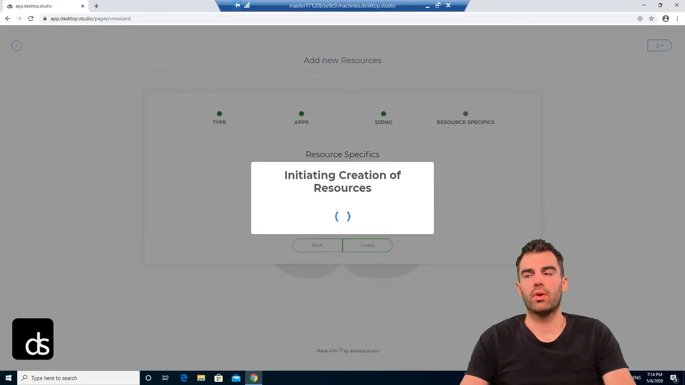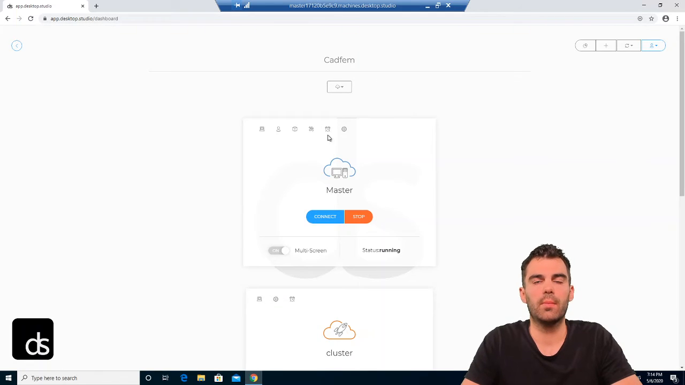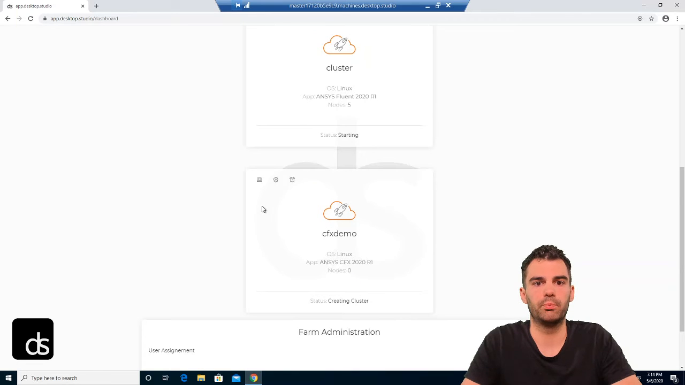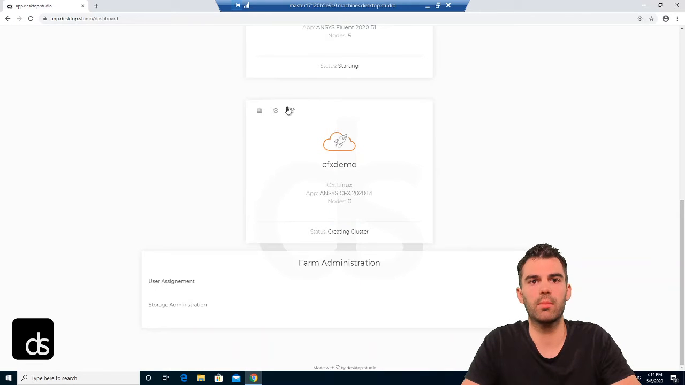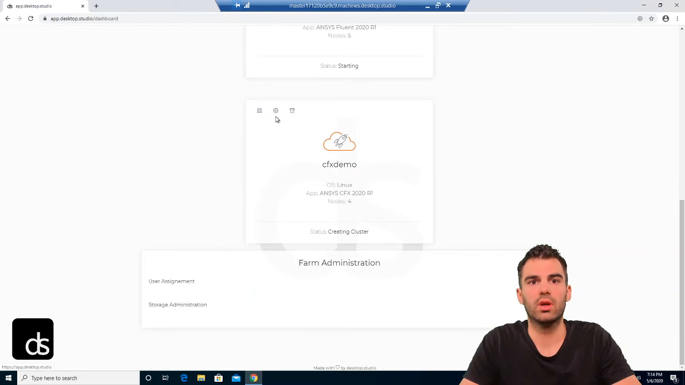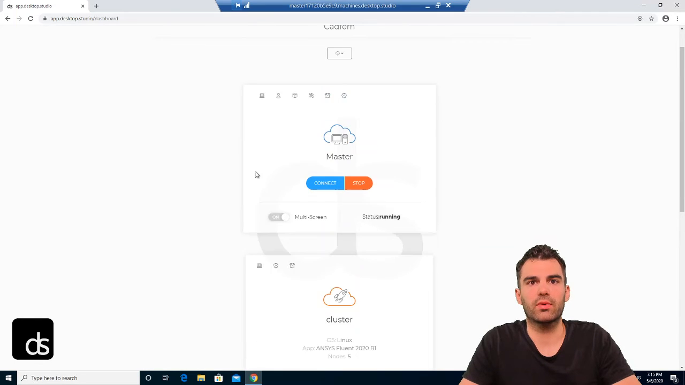So now the cluster is going to be initiated, and as soon as the initiation process has successfully started, I will be redirected to my overview again. Here I can see my CFX demo cluster, which now will be filled with nodes. Here we can see it's over provisioning. At the end of the process, there will be 2 nodes. Okay, perfect.